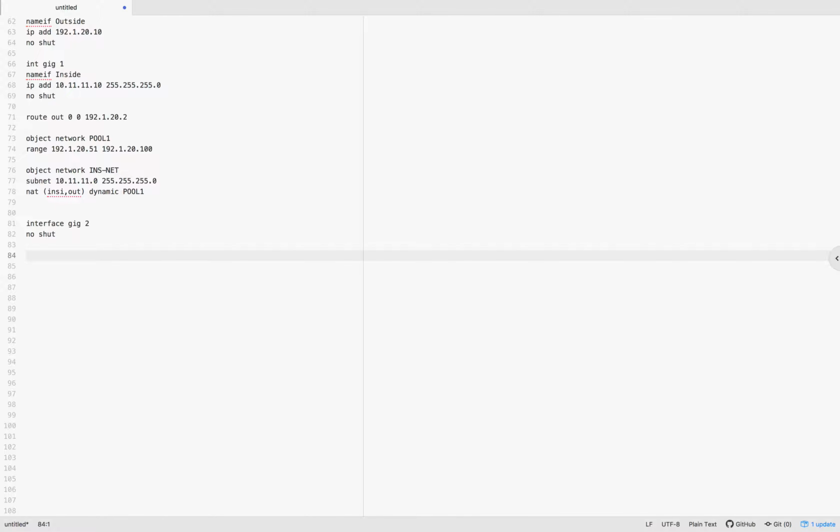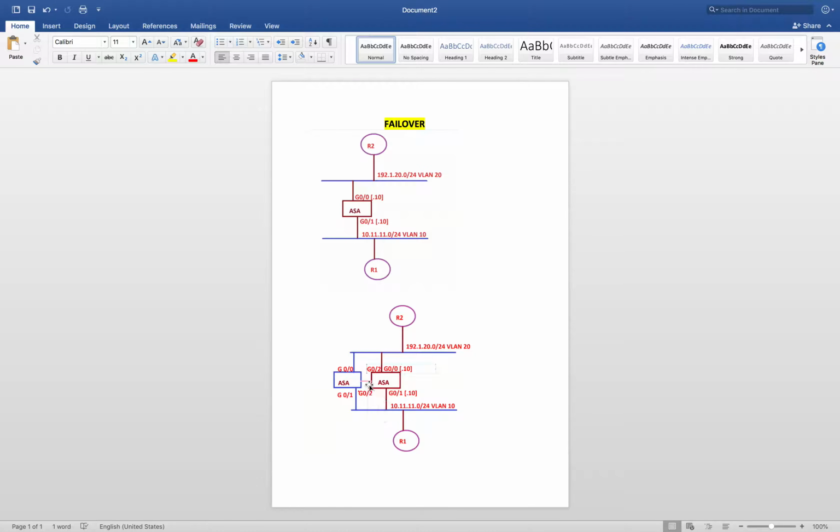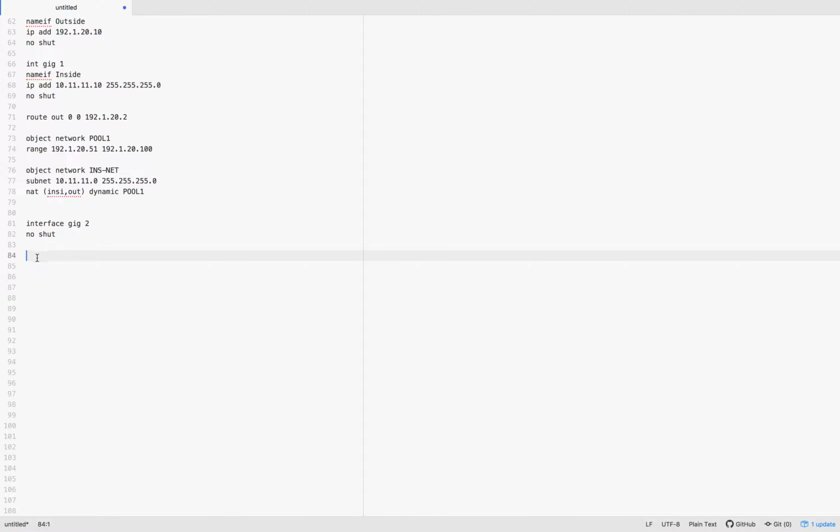Okay, so what do we do in failover? The first thing is we need to define the LAN link, the LAN link which is in between these two ASAs, which is gigabit 0/2. So let's define that. It's failover lan interface. This is just a keyword, you can use anything. I'm just calling it fail, and I'm saying gigabit Ethernet 2 is going to be that interface.